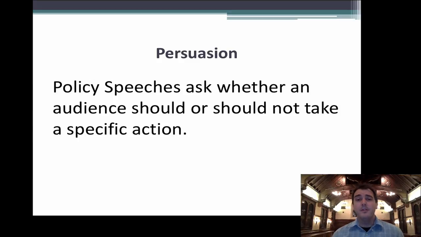So today we're going to talk about what does and doesn't work, and then we're going to talk about a couple of patterns of organization that I'd like you to be working on with this particular speech. Now, when we do persuasion in this particular instance, what we're doing is what I call policy speeches. And policy speeches ask whether an action should or should not be taken, such as you should vote, you should exercise, you should not eat certain foods, things of that nature.